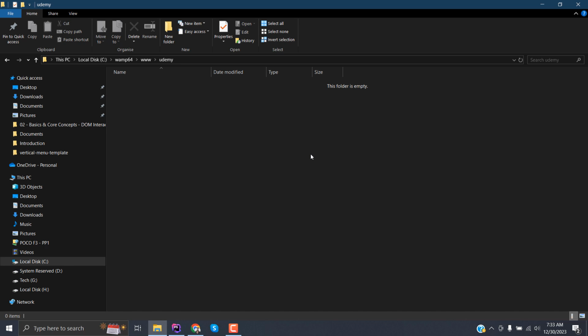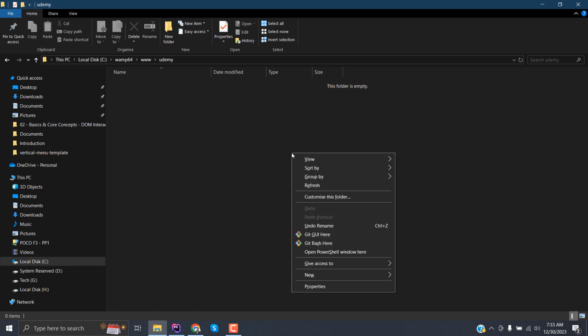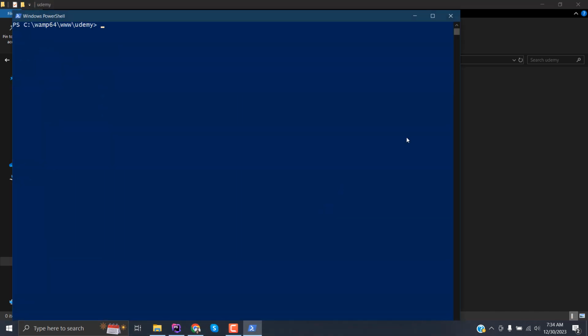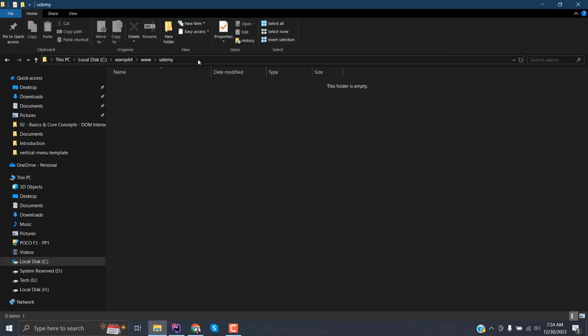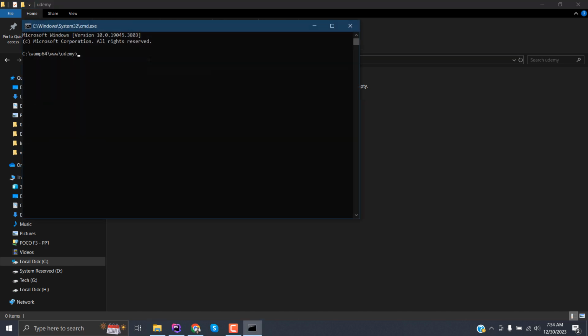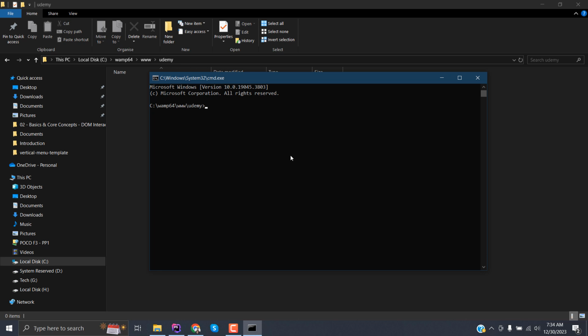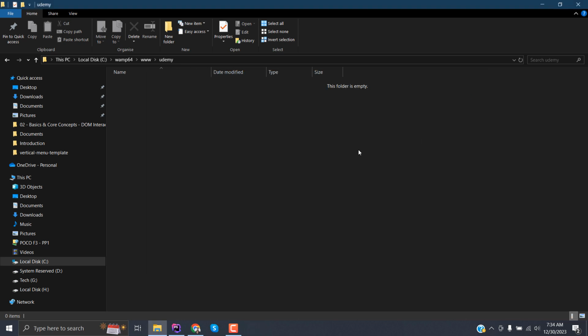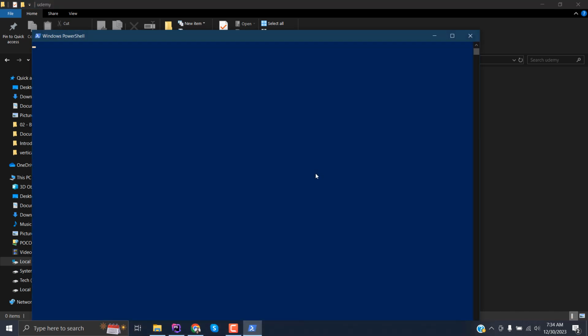So I will hold the shift button and right click, and I will open a PowerShell window here. You have two options. If you don't have the PowerShell window, you can click on the URL bar up here and just type in cmd, and this will automatically open the command line prompt in the current directory. You can install a framework by using cmd, or if you have PowerShell installed, you can use either of these. All right, I'm going to prefer PowerShell.